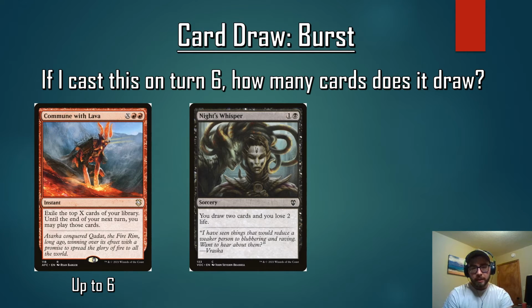Knight's Whisper is going to be 1 and a black for a sorcery. You draw 2 cards, lose 2 life. Very simple card. There are a lot of these. You're going to draw exactly 2, no matter when you play it. It's going to be the same.